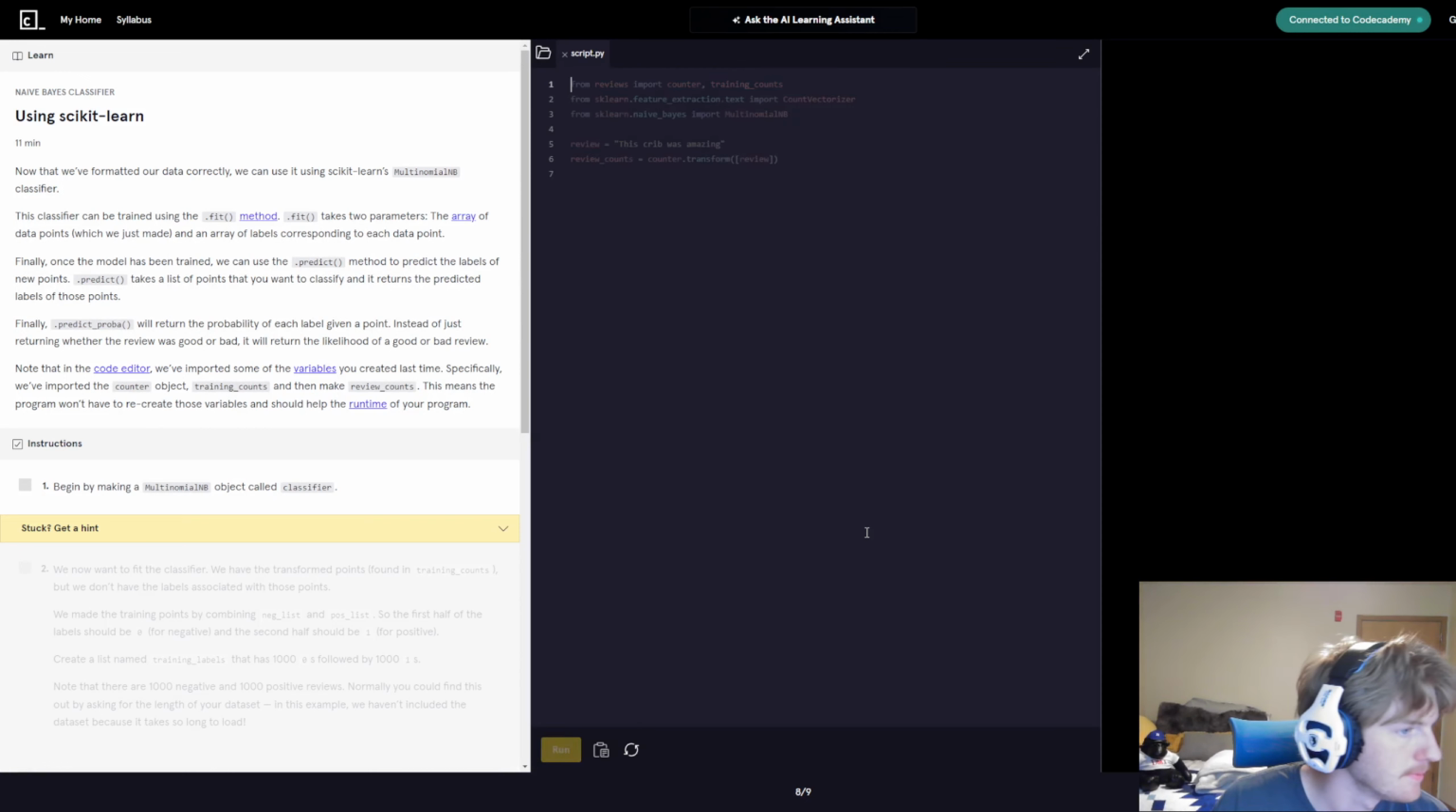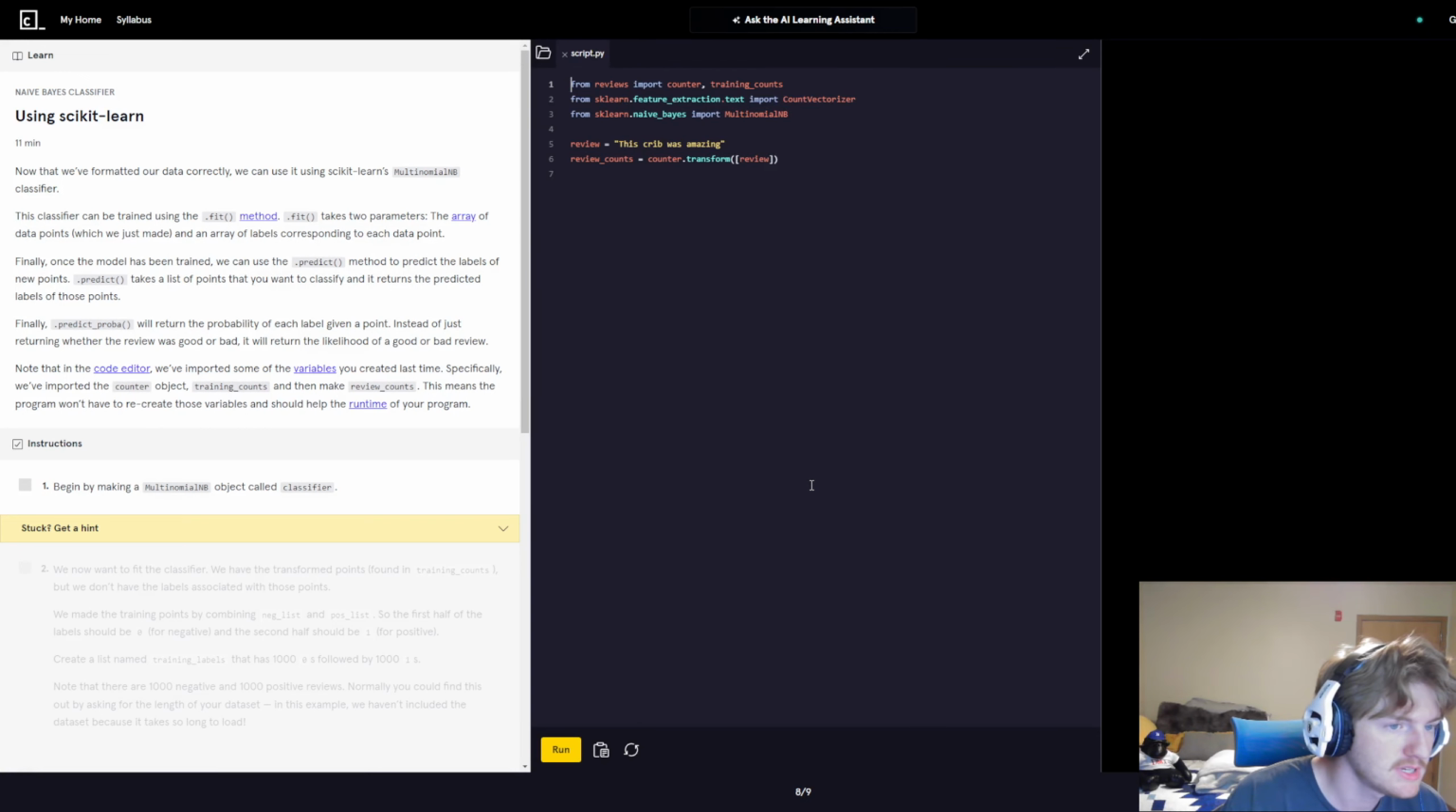All right, using Scikit-learn. Now that we've formatted our data correctly, we can use Scikit-learn's MultinomialNB classifier. This classifier can be trained using the .fit method. .fit takes in two parameters: the array of data points, which we just made, and an array of labels corresponding to each data point. Finally, once the model has been trained, we can use the .predict method to predict the labels of the new points.